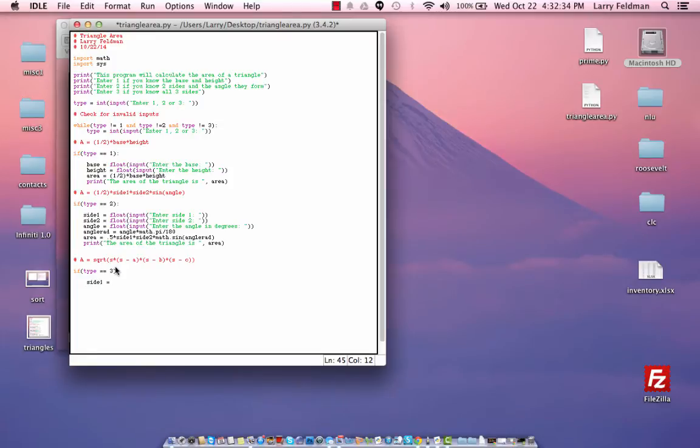We have side 1 equals float input enter side 1. Let's copy this. Now we have side 2 and side 3. So we just have to edit this a little bit. Then we implement Heron's formula. So area equals math dot square root.